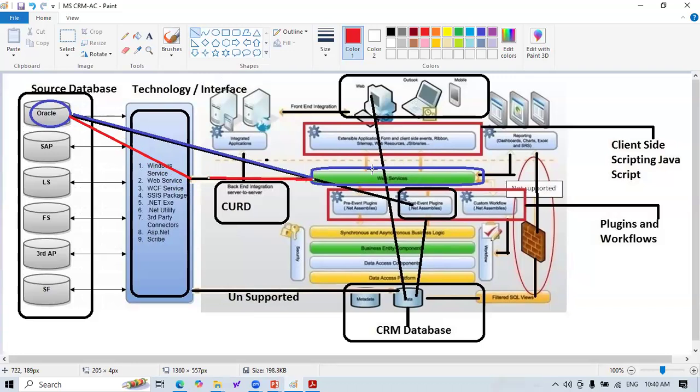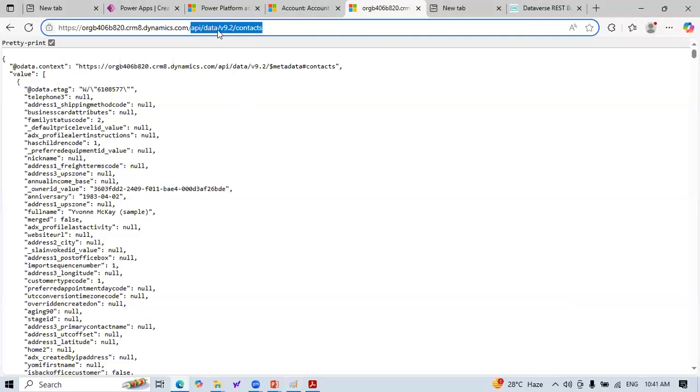Okay, sir. Is that clear? Yes, sir. So we are not developing any web services. We are just consuming the CRM WCF service. Because if I want to read the CRM data, without the CRM service, I cannot go to the CRM database. So this is a web API.